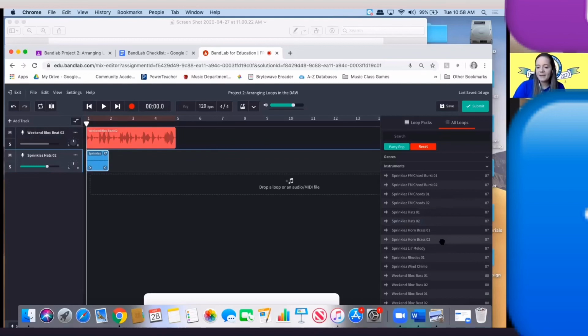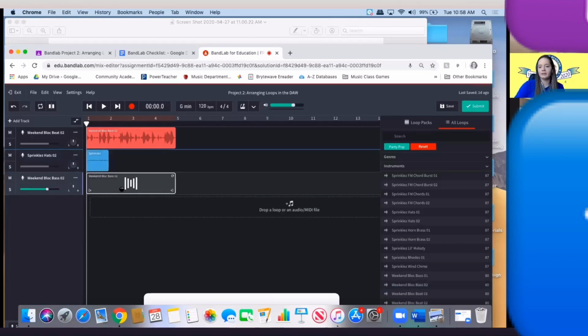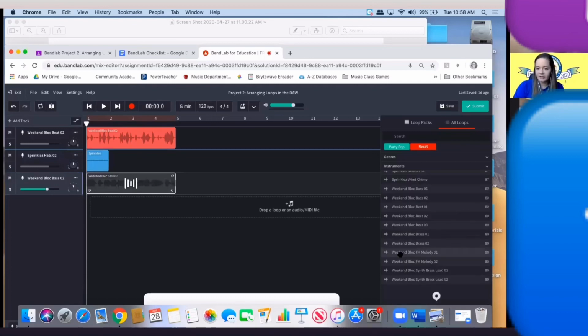I need bass. Sure, why not? Excellent. Thank you so much. Weekend block bass, because it's not the weekend, but we can all pretend it is. All right, now I need 2 melodies. I see that one says melody and one says brass lead. So I'm going to pick one melody and one brass lead.